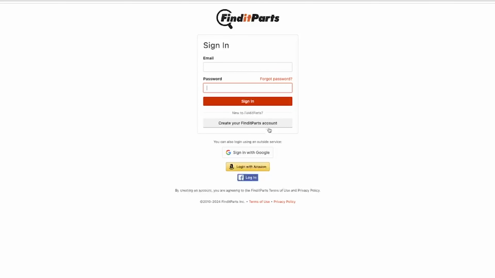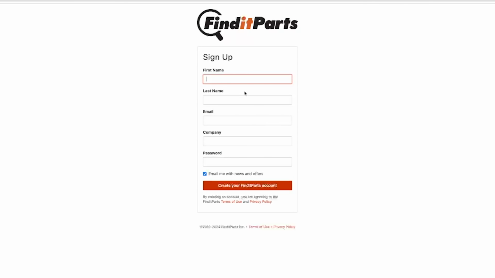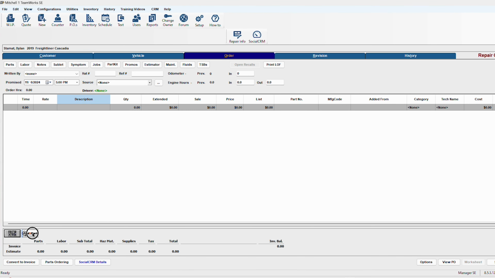New to FinditParts? No worries. Just click on Register to create a new account. Fill out the registration form with your details. Awesome. You should now see the FinditParts catalog button at the bottom of your Manager SE screen. That means you're all set up and ready to start ordering parts.